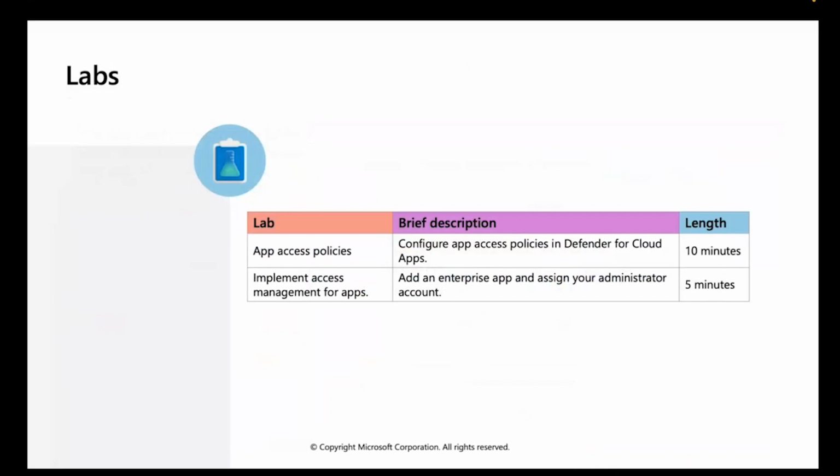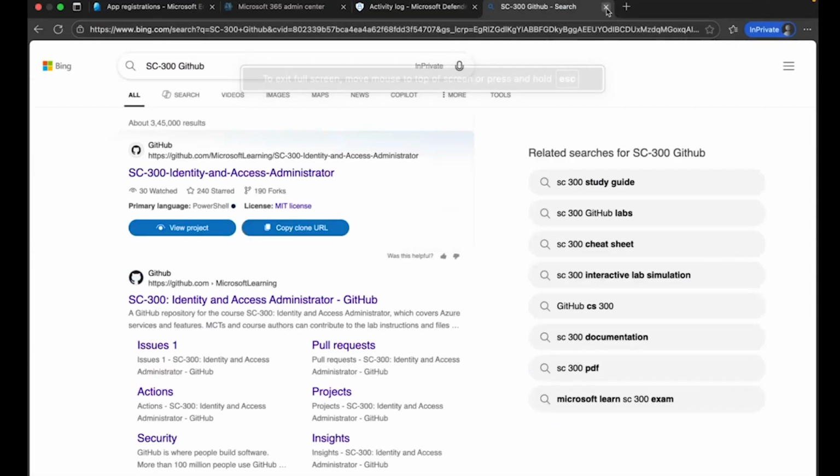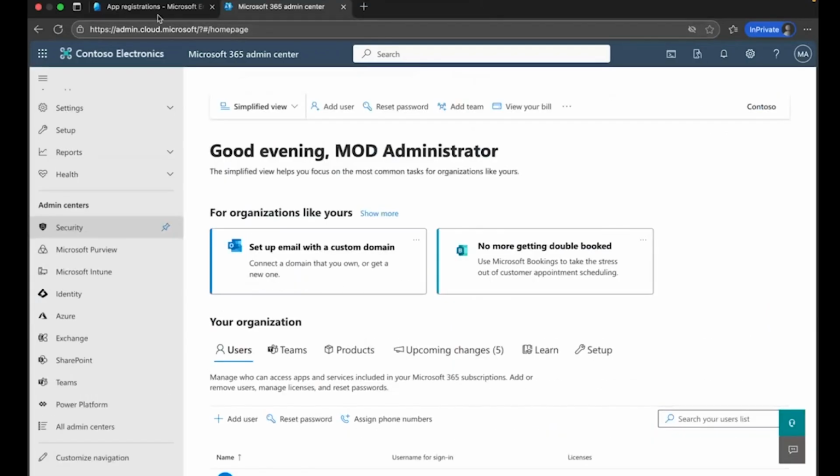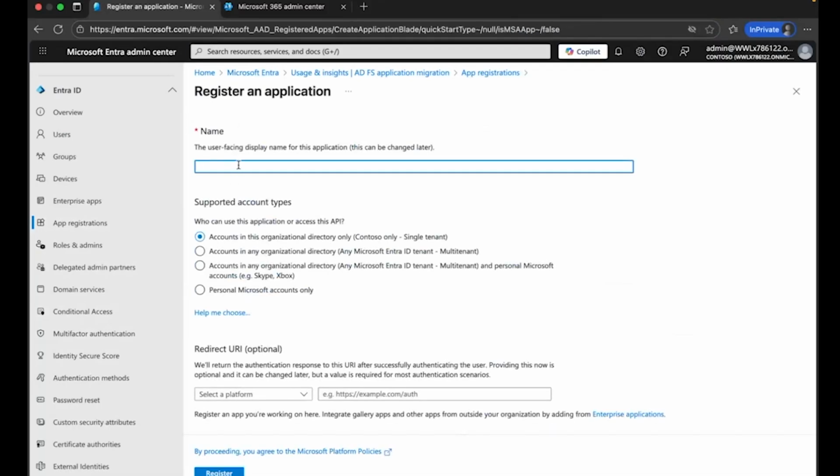Now let's see some more things here in Microsoft Entra ID, especially application registration. When you go to application registration, we add a new registration. Here we add a front-facing name for my application, for example, my music app. Now here we can configure supported account types: who can use this application or access this API?